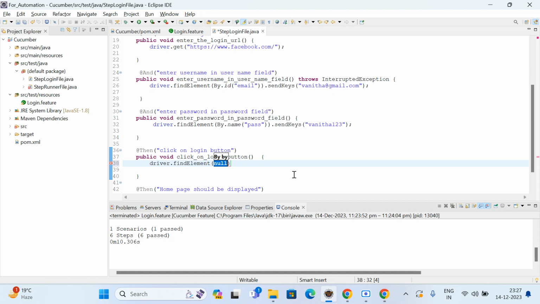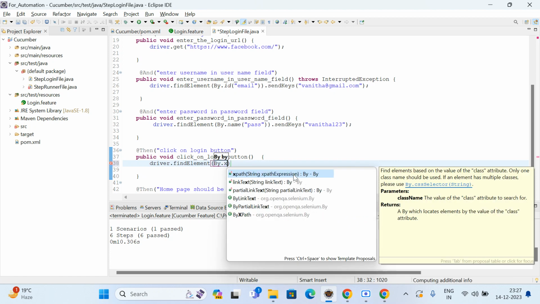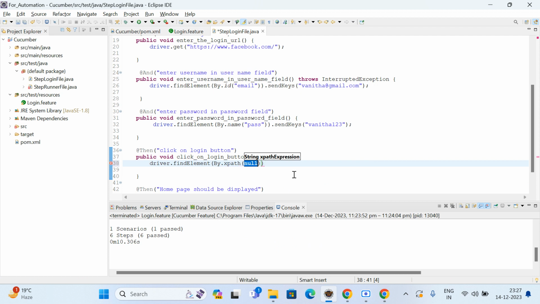Okay, by dot. So this is the XPath, right? That's why we have to consider the XPath in double quotes. You have to paste it in double quotes here. So for passing any values, we have used the sendKeys. Now, in the sendKeys function, we are not passing any values.